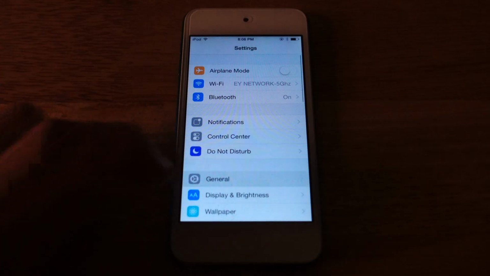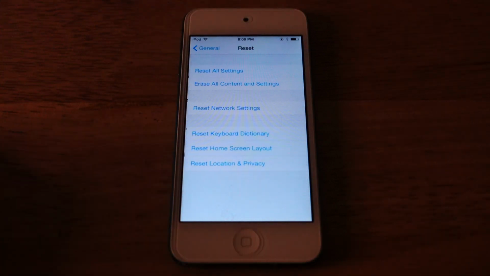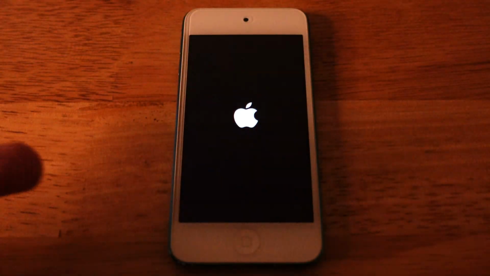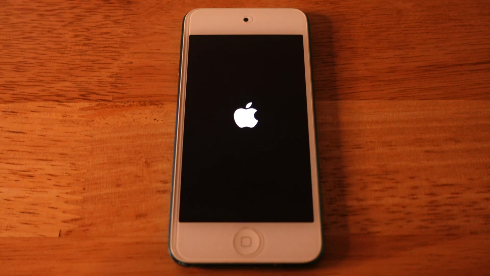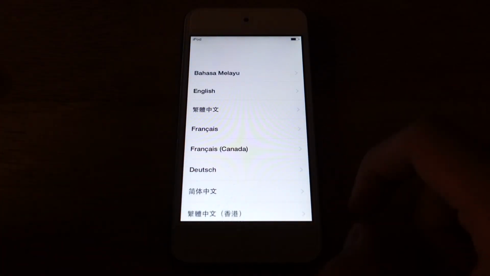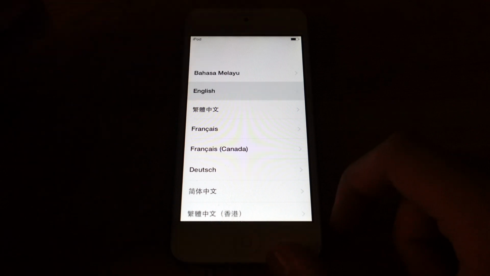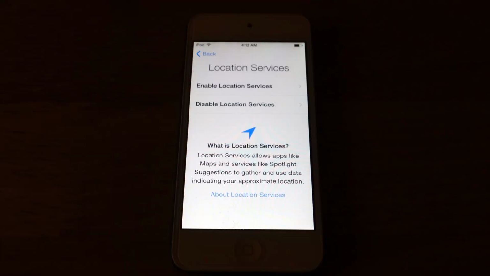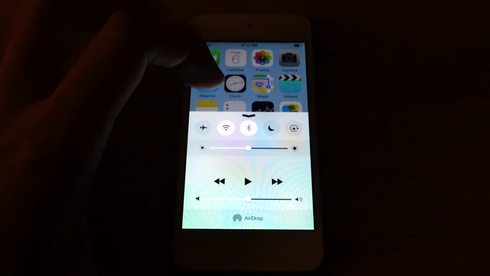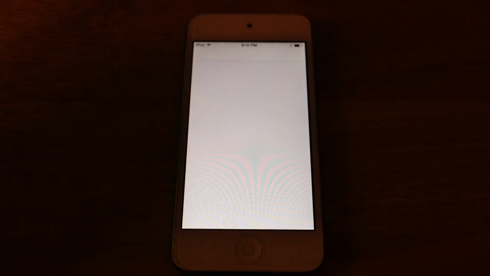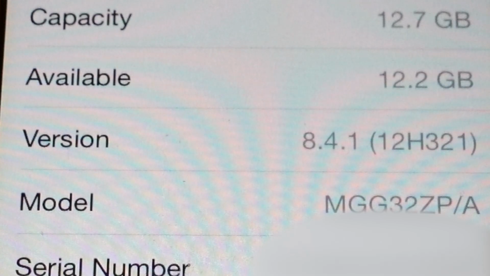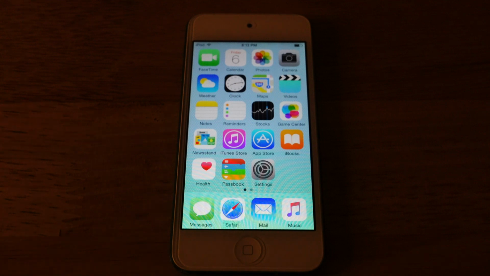So here's what you need to do. Go to settings, general, scroll down, reset, erase all content and settings, erase the device, and tap it again, and this will fix iOS 8. There you go, it's done, and you need to do the setup again, so it's easy. There you go, you're on iOS 8. If you didn't believe this is iOS 8, you can go to settings, general, and about. You can see 8.4.1.